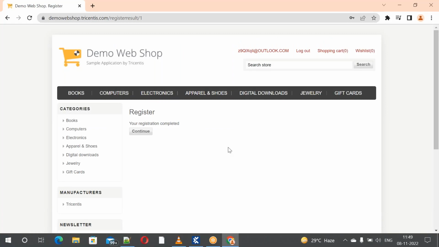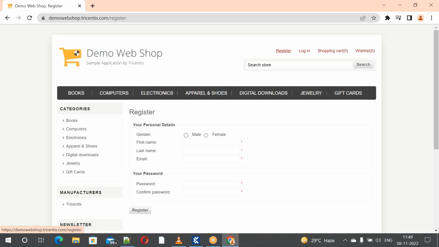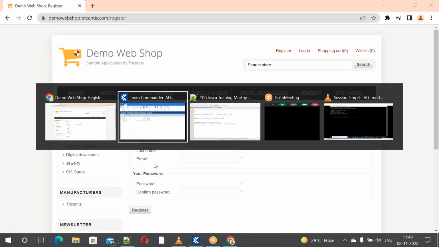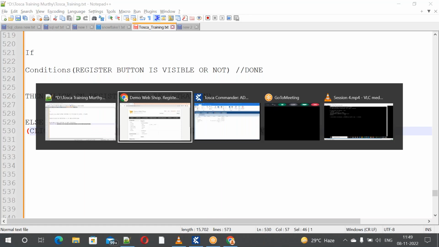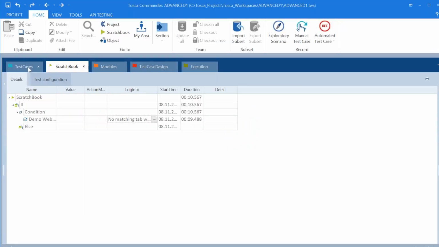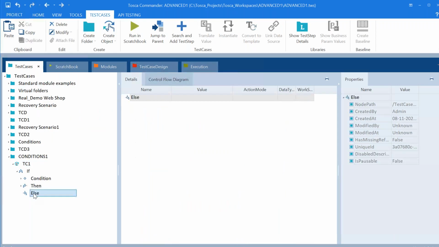Now what I need to do, I want Tosca to click on logout first. Then it has to click on register, then do the registration. So that is the else part we are doing. For this, the same code I am going to keep in the else.